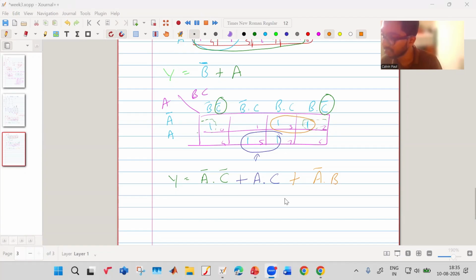A bar C bar plus AC equals 1, sir. No, how is that possible? How is A bar and C bar plus A and C equal to 1? C plus C bar equals 1. But this is A bar, and this is A, right? You cannot group them. A bar and A bar, take common. Yeah, see, you can do that.